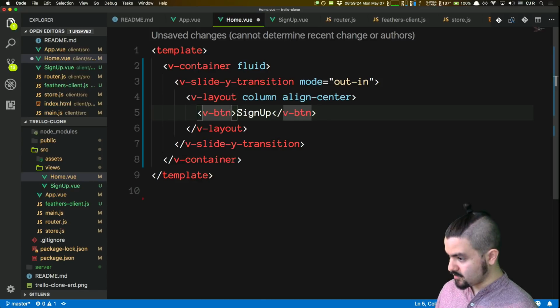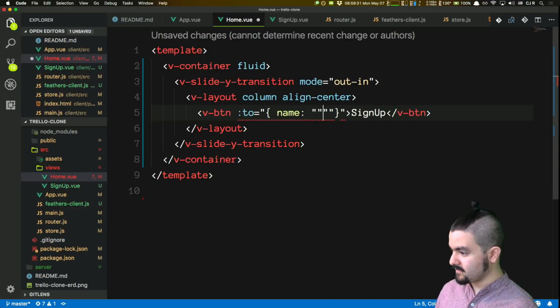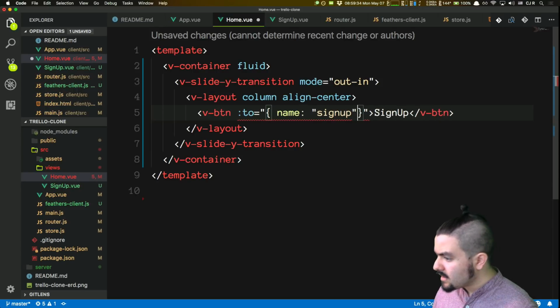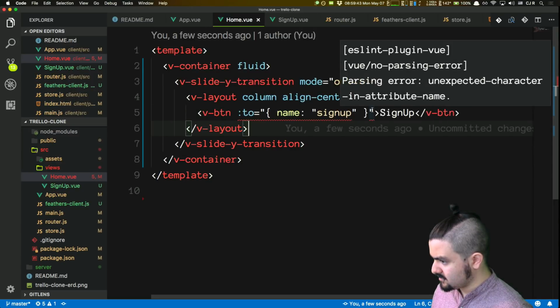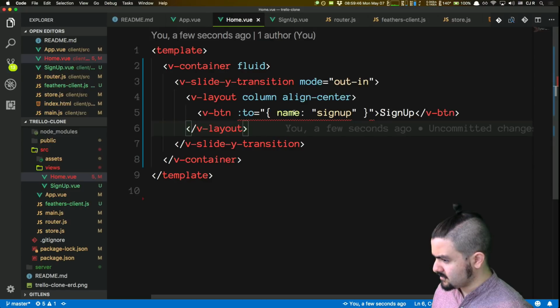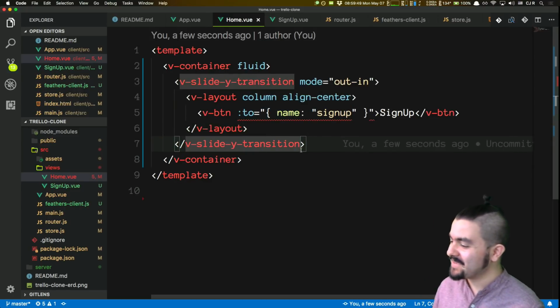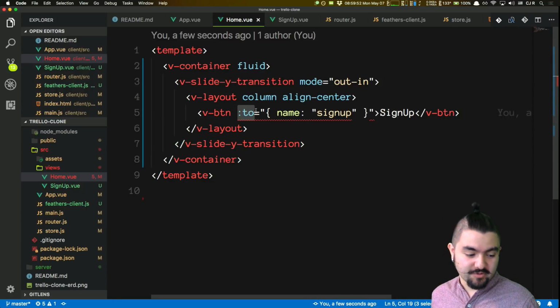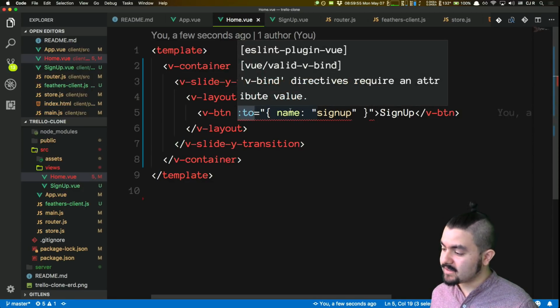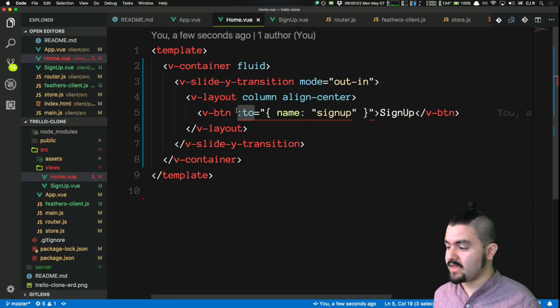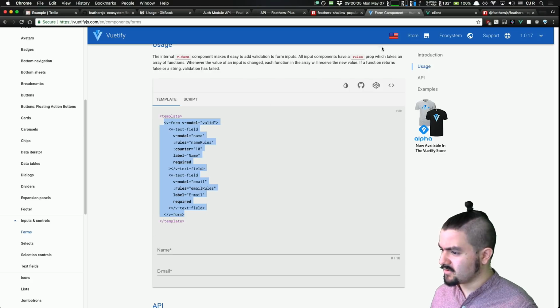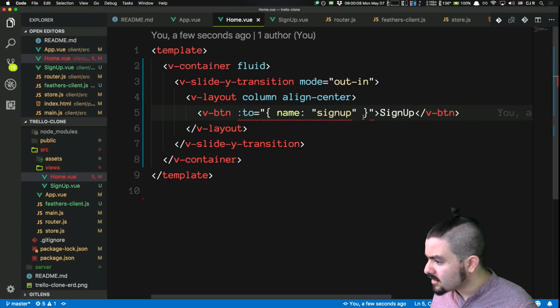And we can just go to the route with the name signup. What are we complaining about? v-bind directives require an attribute value. What? Unexpected. This should work. But 'to' is typically an attribute for a router link, and Vuetify includes this on a lot of different components where you can actually turn that thing into a router link. Let's just see if this works. So on our, nope. Oh, these need to be single quotes. That's why.